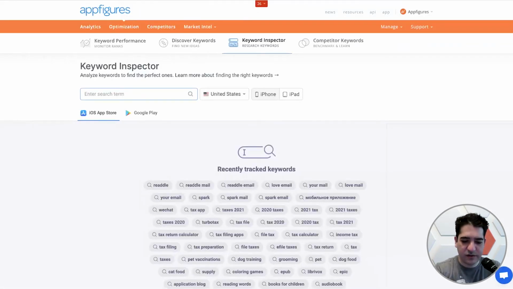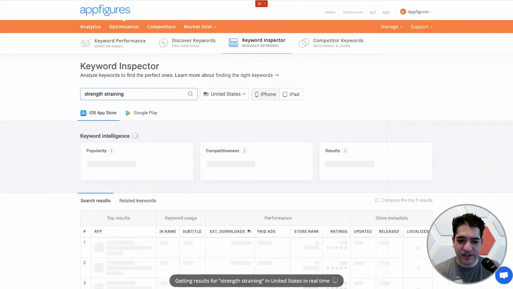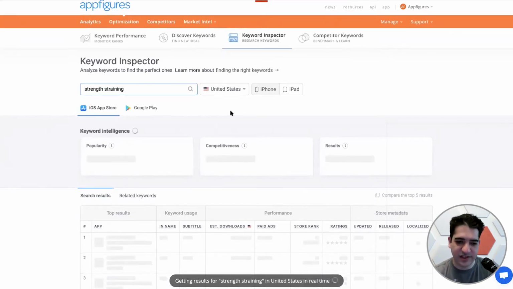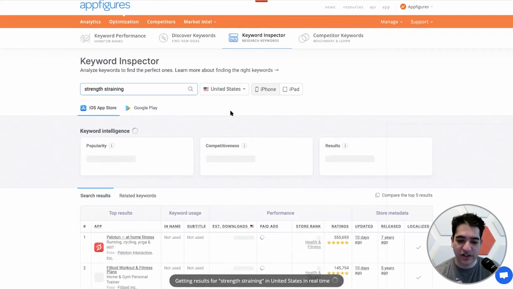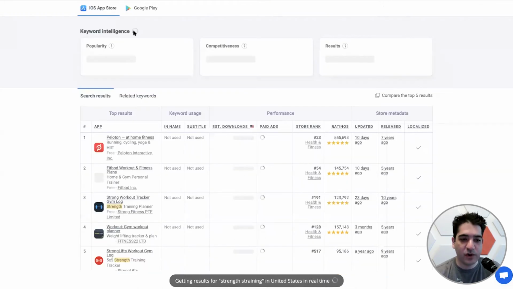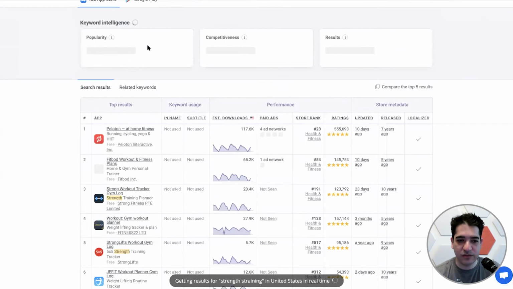And let's look for strength training. And all this is happening in real time. So, for example, what's happening now is that because we do this in real time on the site, and I'm not using anything predefined here, we're actually going to the App Store in the US and we're looking for strength training, both information about the keyword. So popularity, we're going to be computing competitiveness score, looking at the number of results.